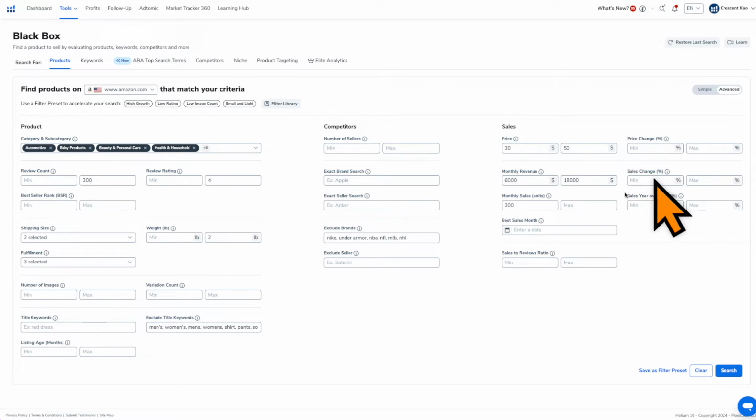I don't suggest setting the upper limit to something astronomical in an attempt to find a golden nugget. Products that have huge monthly sales are generally from major brands or top sellers, and those products are on everyone's radar and are way too competitive, so stay away from those types of products. Sales change percentage, leave it alone.